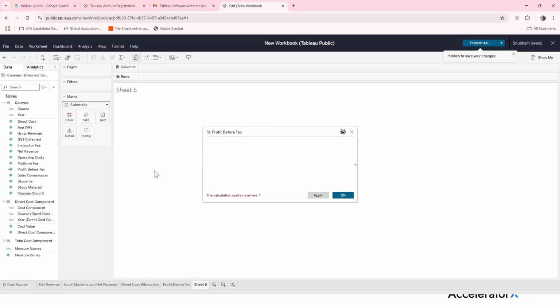So how will I calculate the percentage profit? Percentage profit is nothing but whatever your profit before taxes is, divided by revenue. Okay. Now, when you apply that formula directly, it can create problems because here we have course-wise bifurcation also. Okay. So there are two ways to do it. In two ways, you can write the formula. First one is you do the complete calculation like net revenue minus direct cost minus operating cost, and this whole thing is divided by net revenue, and then this whole thing is multiplied by 100. Okay. That will give you the percentage.